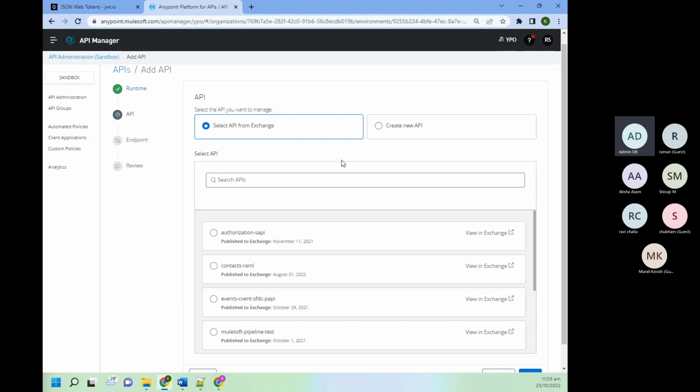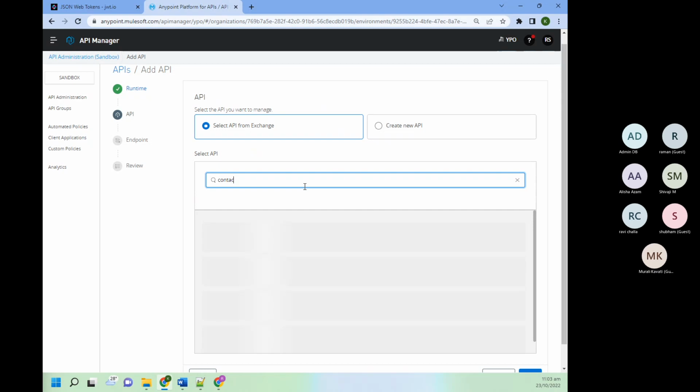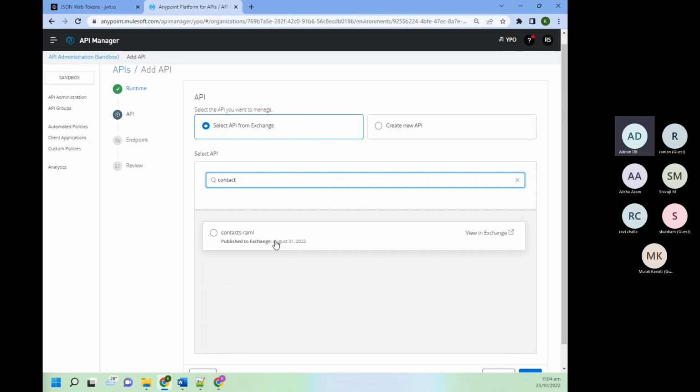Okay. Now it will ask you from where you want to select your application, like API. So I want to select from Exchange. Then it will search for that API. Here you can see on Exchange, I have already published my YAML. So you need to select this particular YAML.